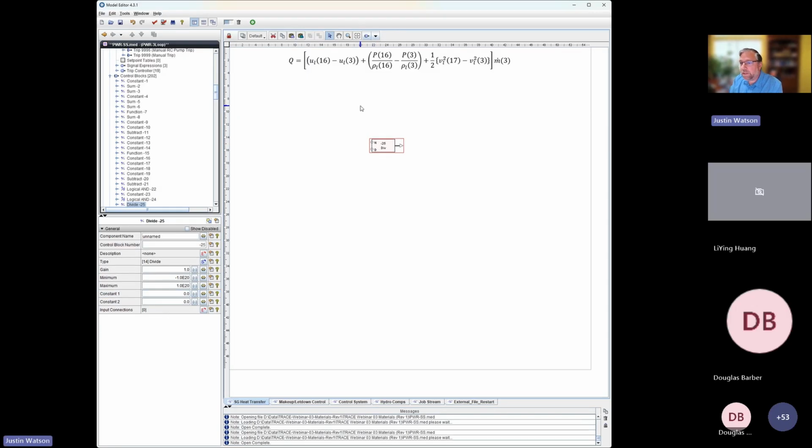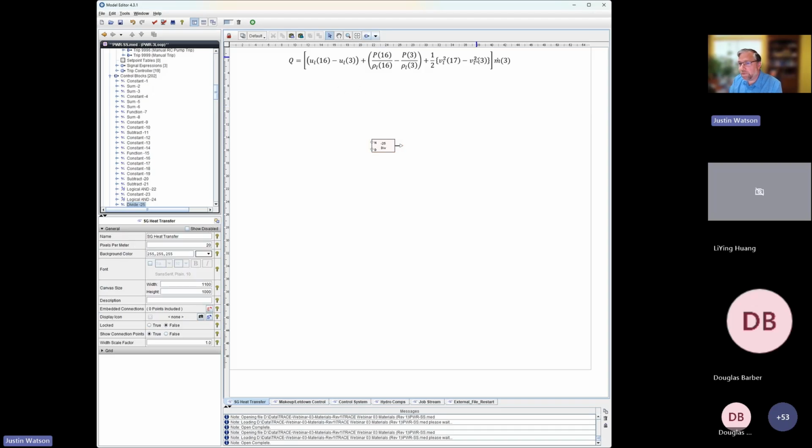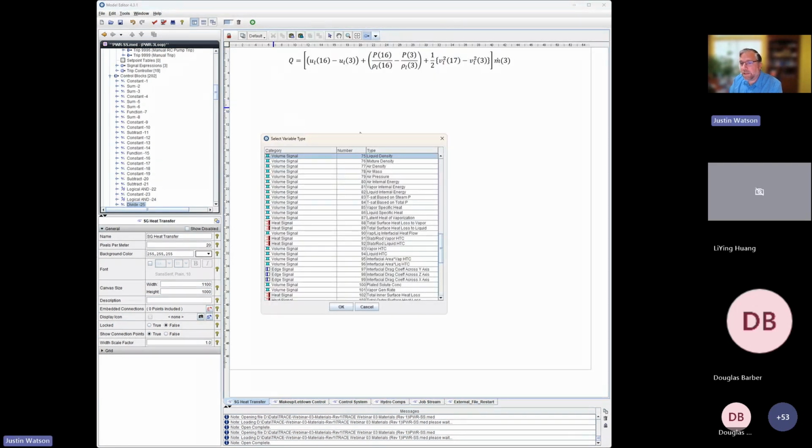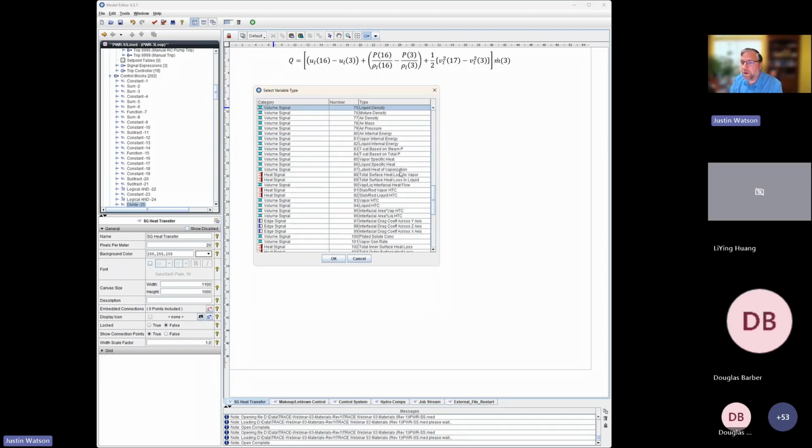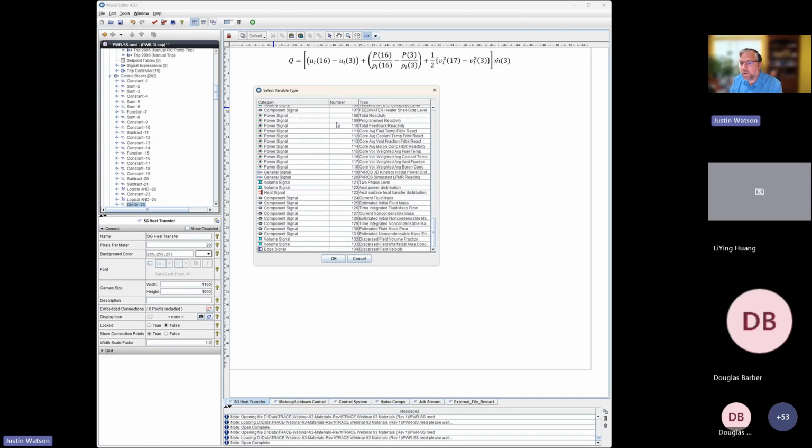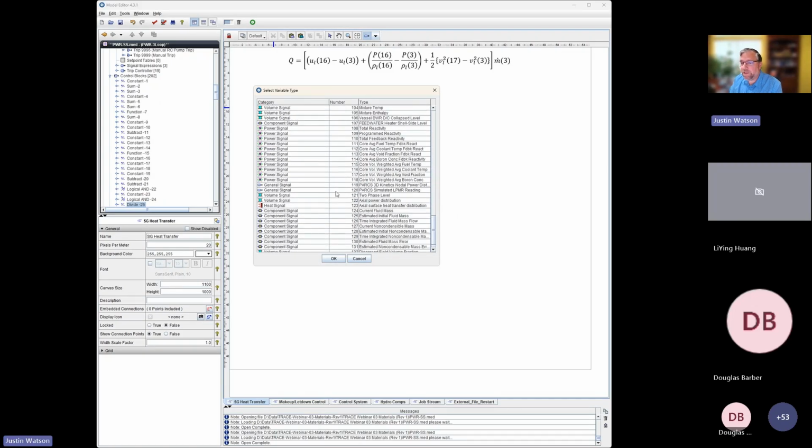Okay, finally, let's talk about signal variables and then we'll start building our equation. So let's go back up to our component selection tool, control systems, and signal variables. Click on that. And again, click anywhere in your view window and you'll get the select variable type window pop up. There are 134 different types of signal variables that you can get from your model. Again, they all have a unique number and are categorized by sort of their function.